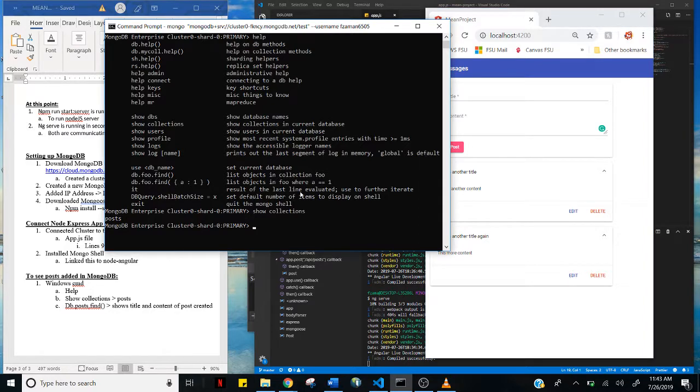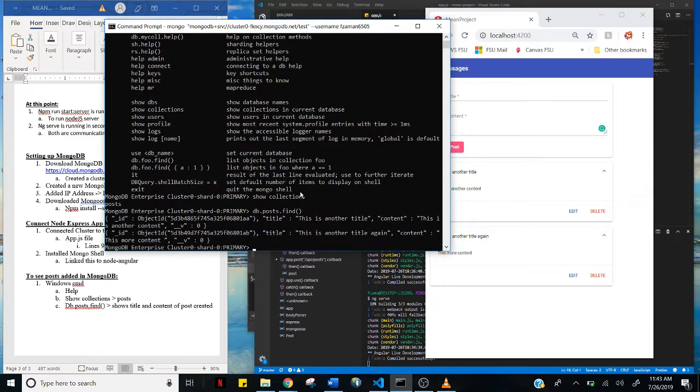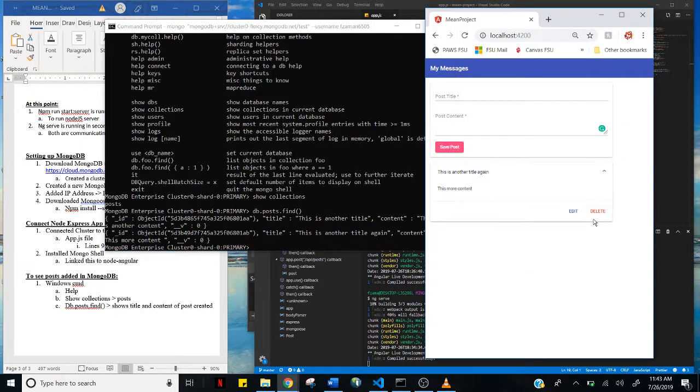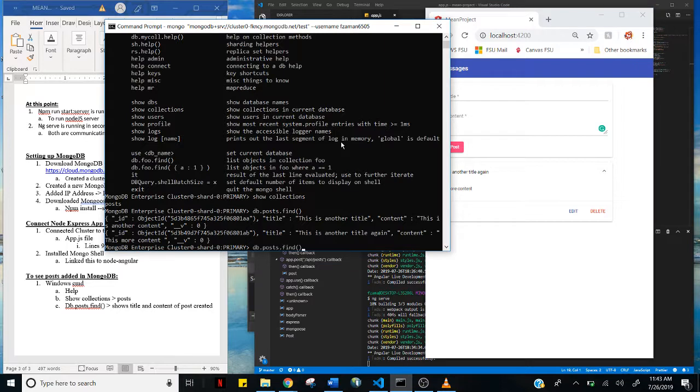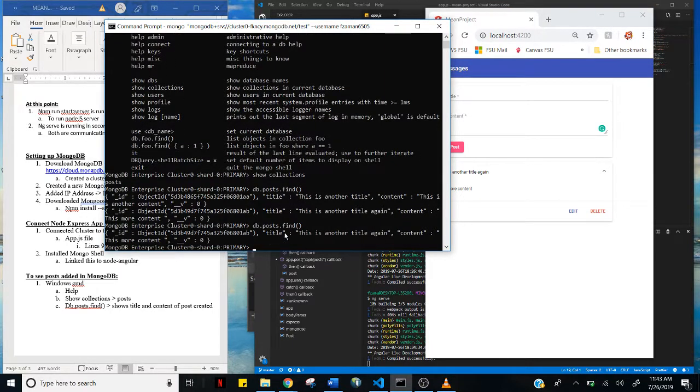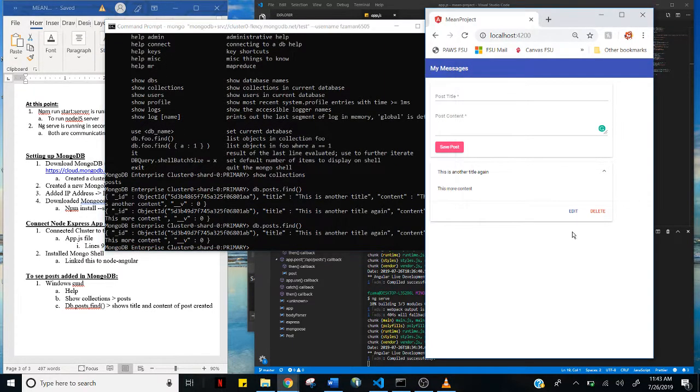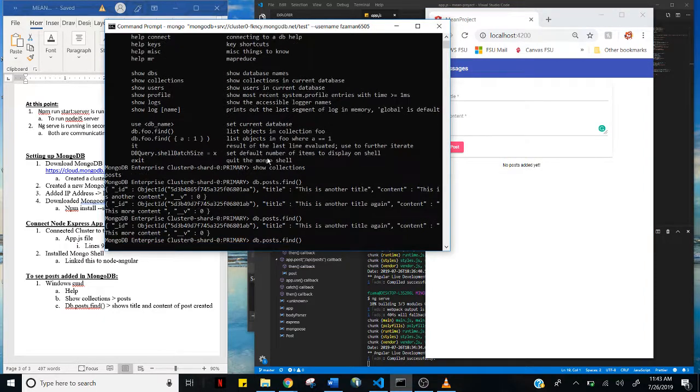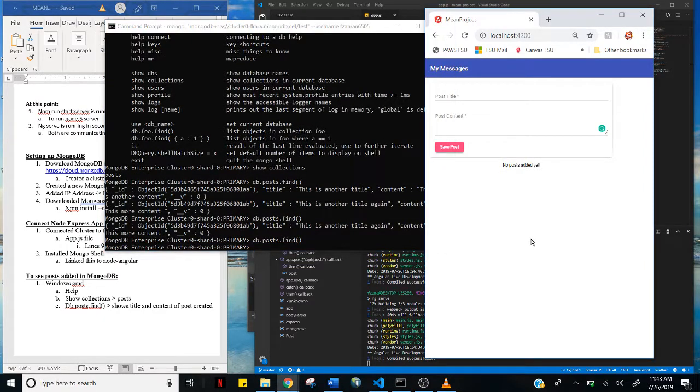If I want to go into my database, I do db.posts.find, and this will show me right here my 2 entries. If I go back here and delete one, and go back here, now bam, we have 1. If I delete this one as well, again, I can go here and I have nothing. So this is basically my MEAN stack and how everything is connected.